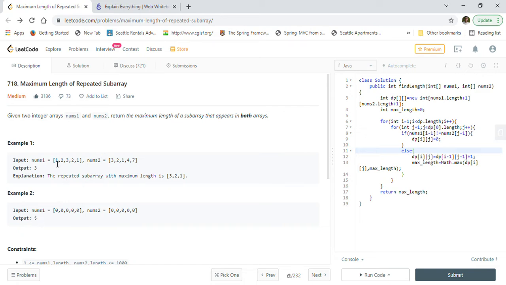And in the first one, this 3 2 1 is common in both arrays, right? Here also 3 2 1, here also 3 2 1. So we have to return the length 3 here. You can imagine this problem is very similar to another problem where, if we are given two strings, we have to find the longest substring which is common in two strings. This is similar to that problem, and these kinds of problems we can easily solve using the dynamic programming technique.